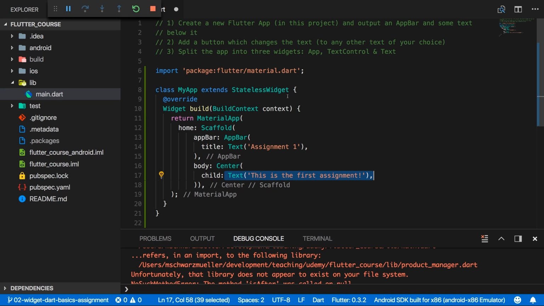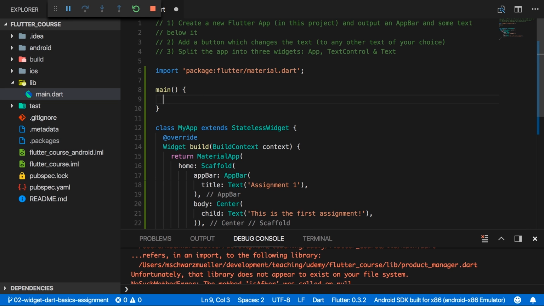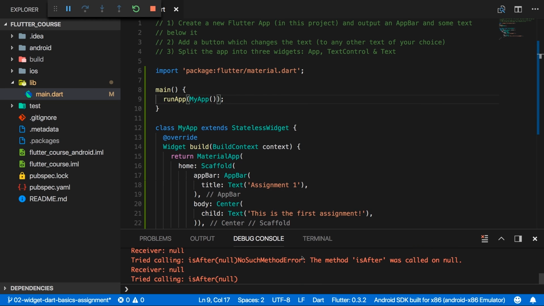And now to draw it onto the screen when the app starts, we have to add one important thing. And that is the main method. Let's add main here. And in there, if you remember, which you should, otherwise it won't work, you have to call run app. And to run app, you pass the widget you want to create. So my app with parentheses to construct an object based on that class. And now you should be able to see something on the screen.